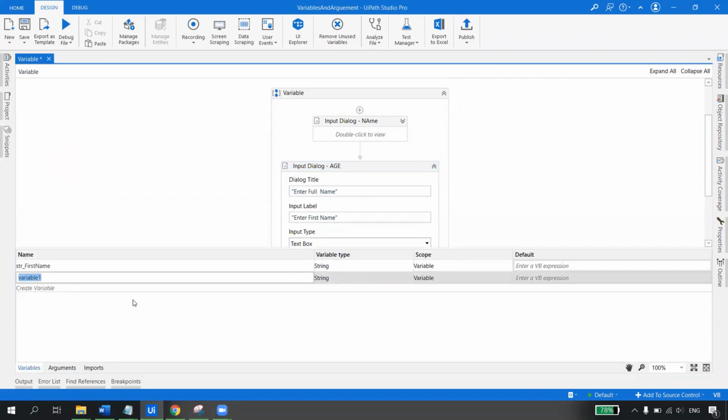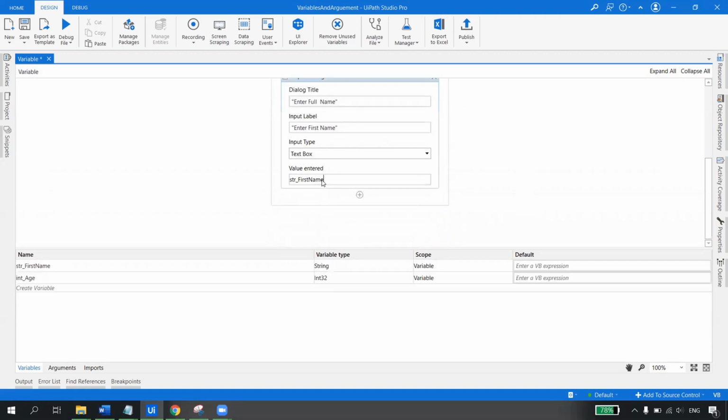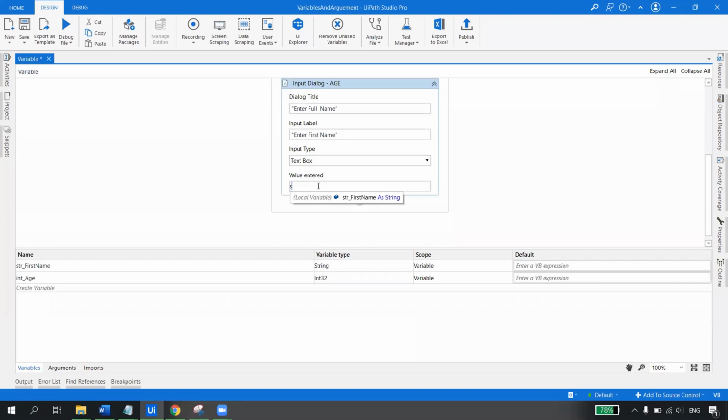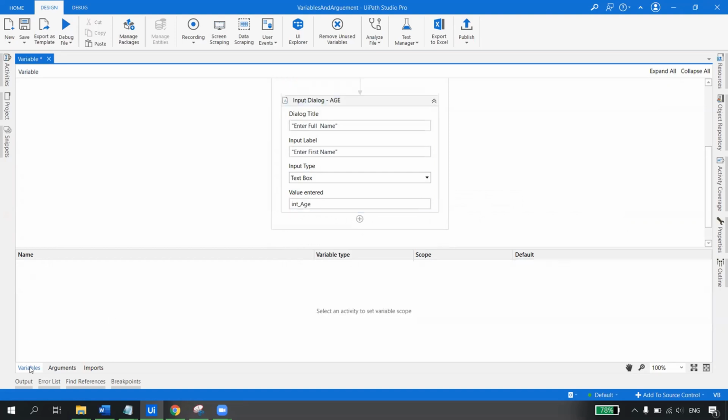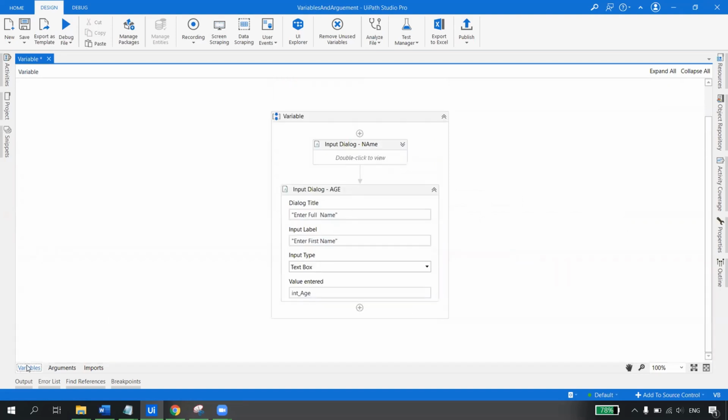Int. And how should I name it? int underscore age. The variable data type now would be Int32. And here I will just change it to int underscore age, like this, and it will give me the age. Now this is one way of creating the variable, right?